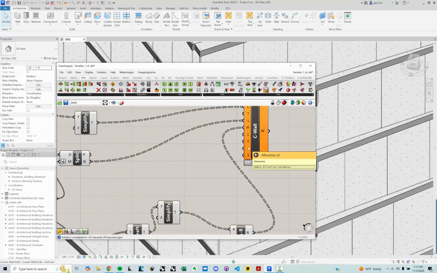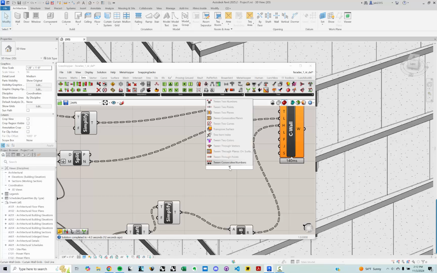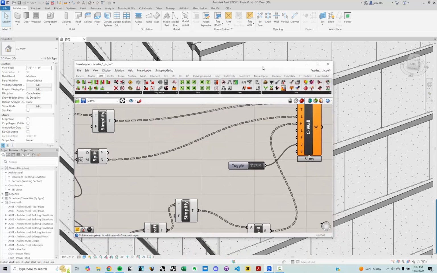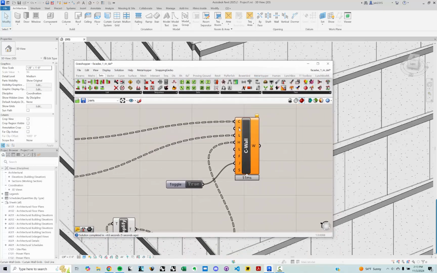This is called allow joins. I'm going to toggle that to true. Put that into allow joins. That'll make the edges where the two walls meet a little bit cleaner. Cool, nice. All right, so the last thing I want to do is show you how to create a custom type to maybe get mullions or some sort of detail in there.